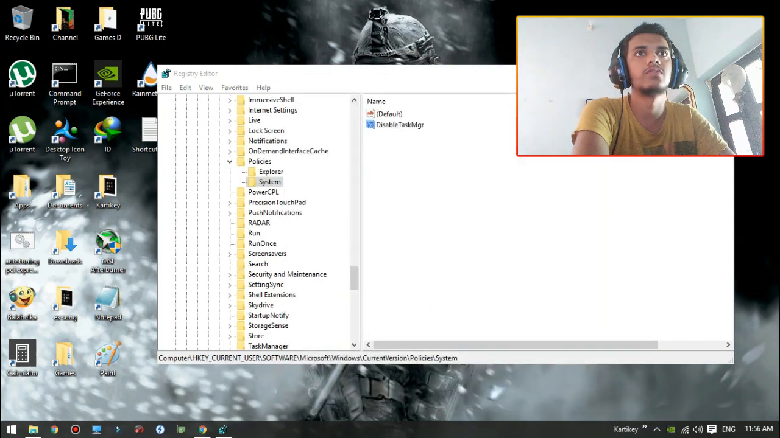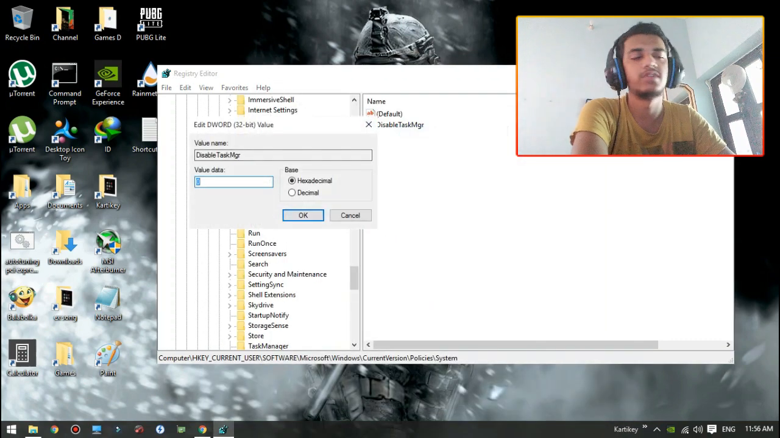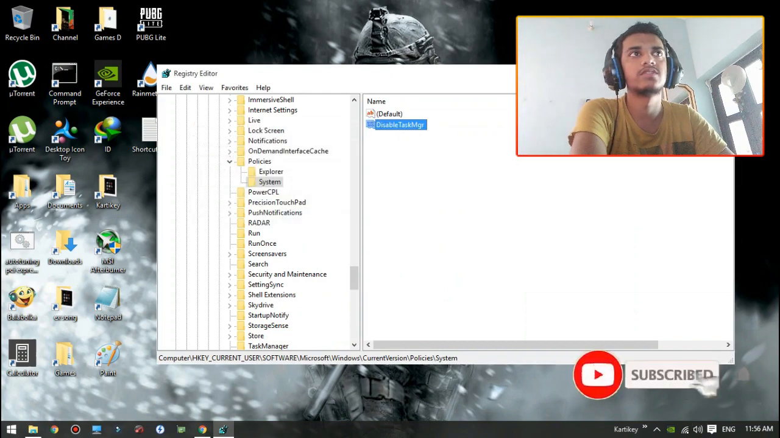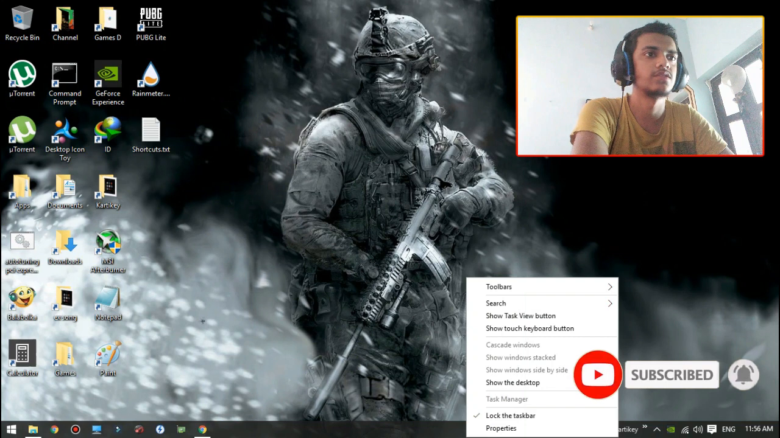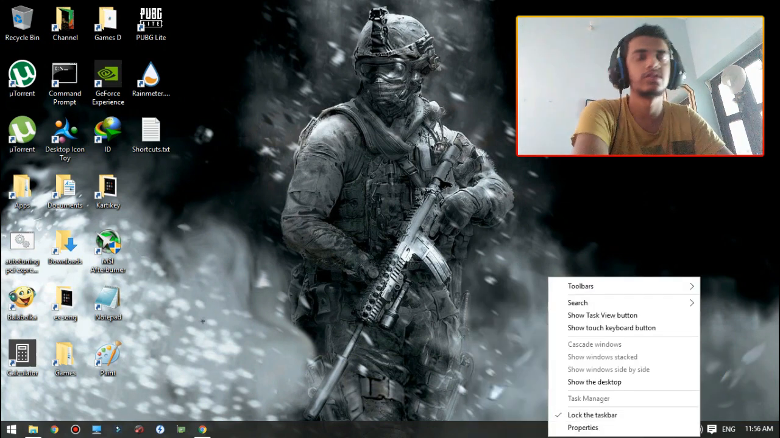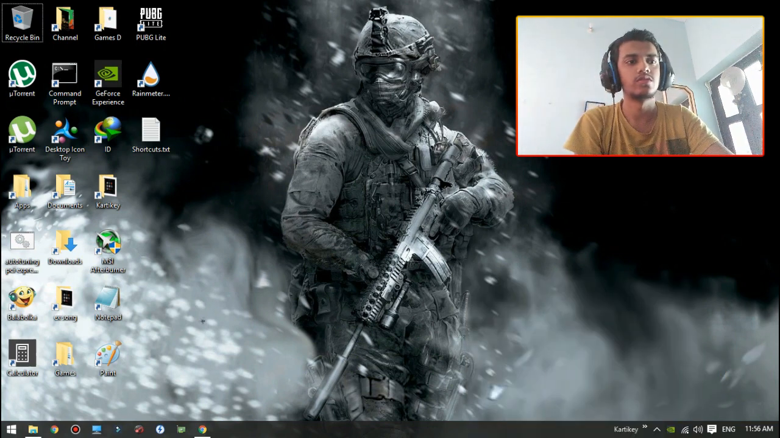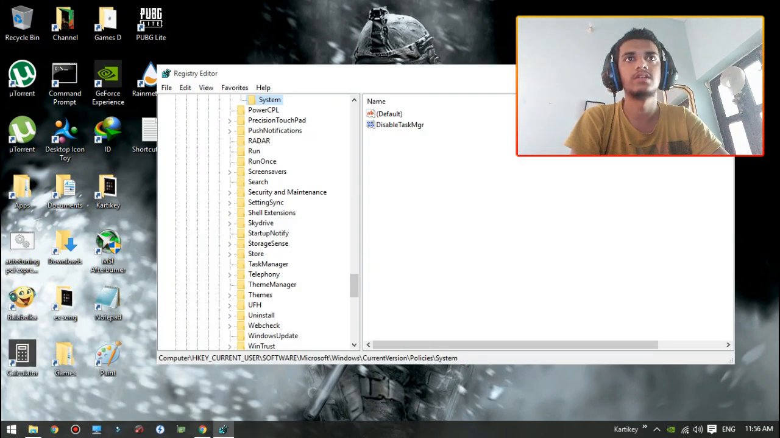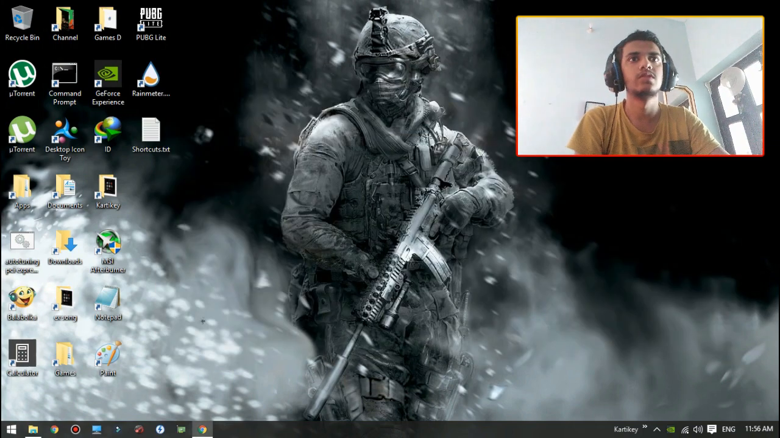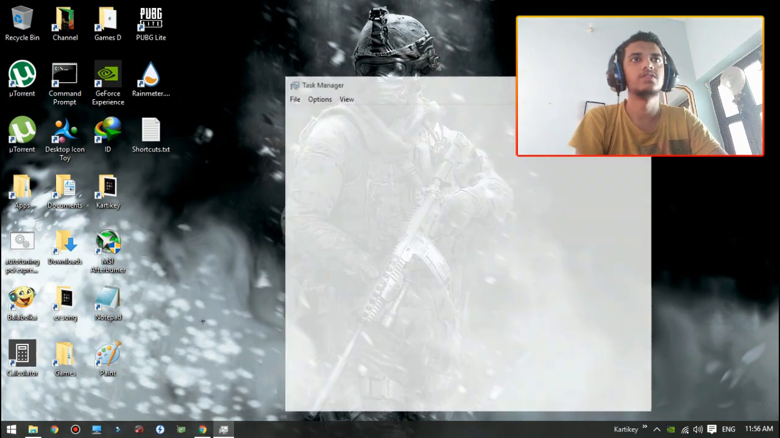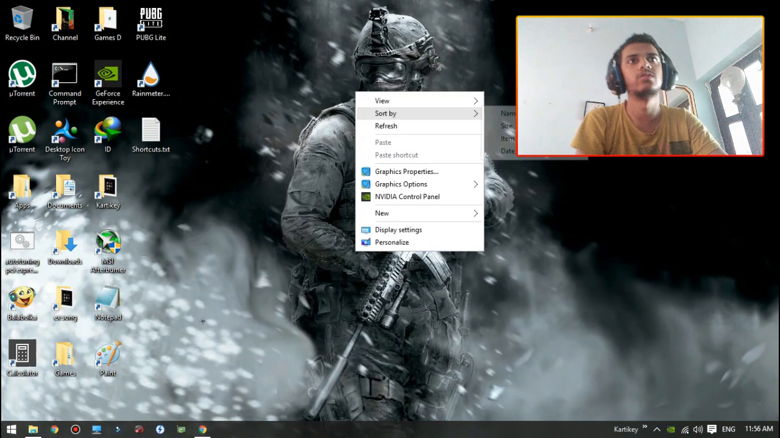Alright, so this was pretty much it. You can just have fun with your friend's computer and disable their task manager. Okay, you cannot access it even if you press Ctrl Alt Delete. There's no option of task manager, but if you open regedit and just disable this, you'll get the option of task manager. So yeah, this was the whole trick.